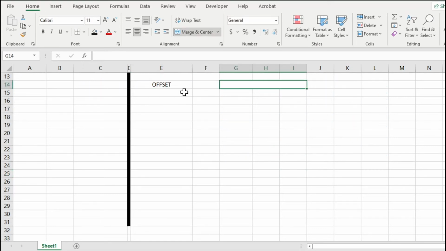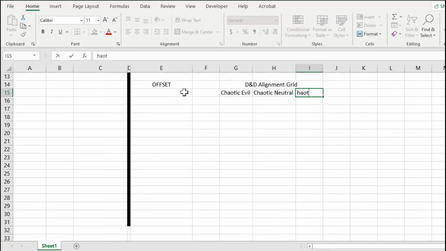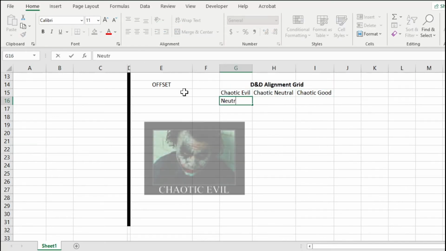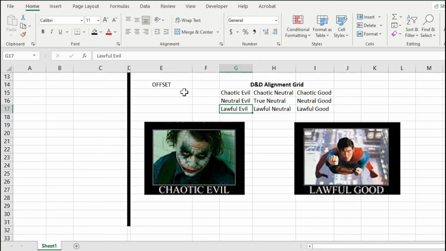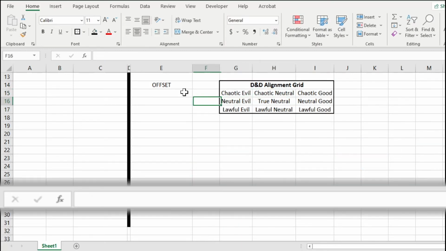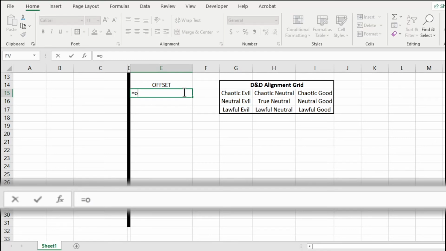To see how the offset function works, I will use the D&D alignment grid in this example, listing out from chaotic evil to lawful good. Offset. The first parameter needed is the base reference cell. It's where the function will start. In this case, we'll begin at true neutral in the center. This will be 0, 0.